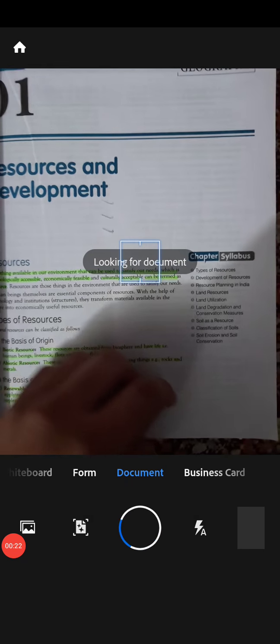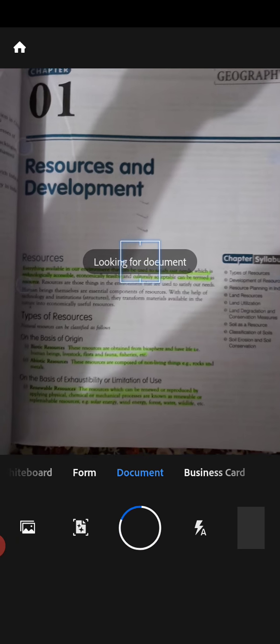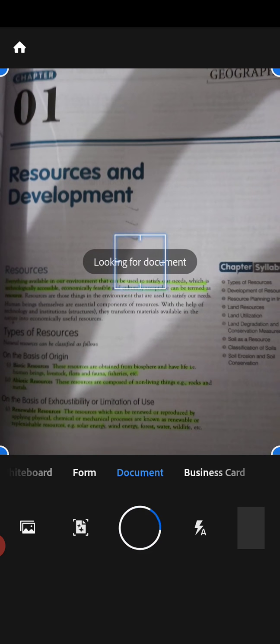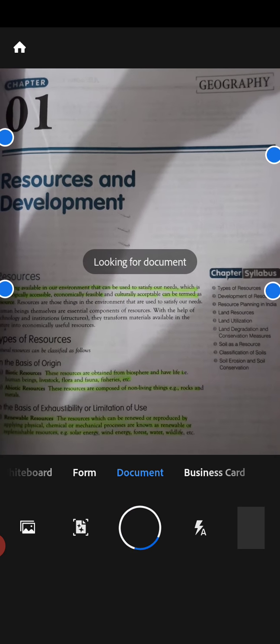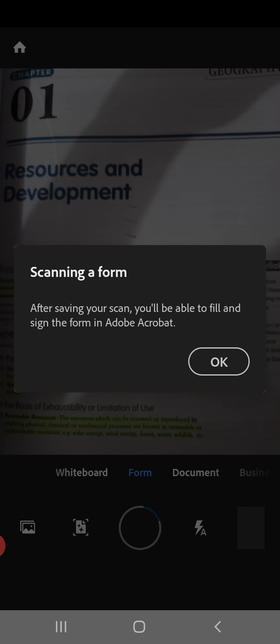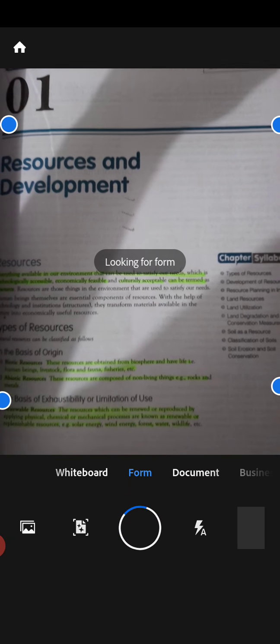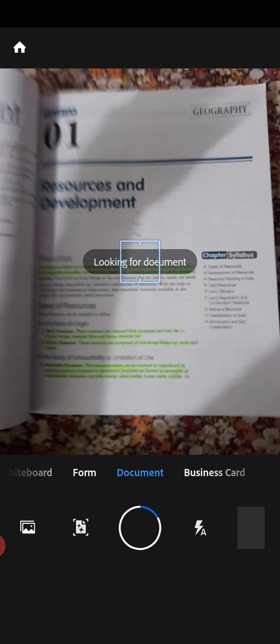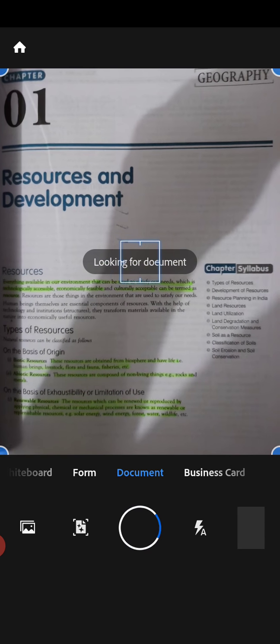Once you click it, the screen will appear. Here you get numerous options. This is the option for documents, so we have to use this only for scanning our answer sheets. Other is form, in which we have to scan a form. Then there is a whiteboard. These options are not for our purpose. The only one we have to use is this document option.